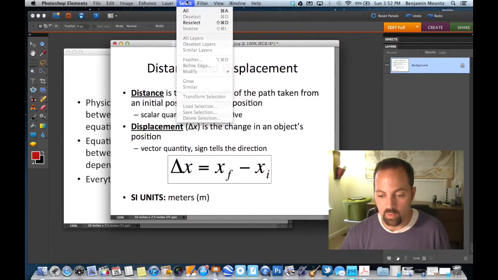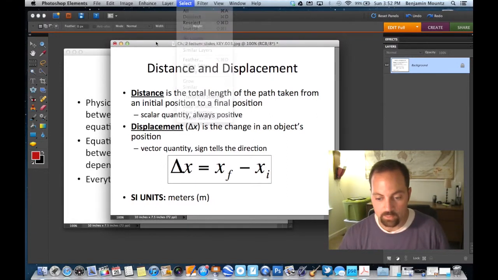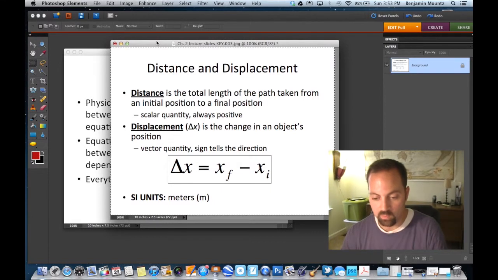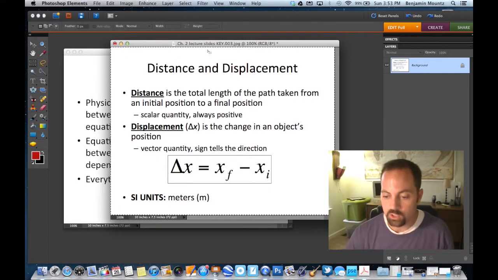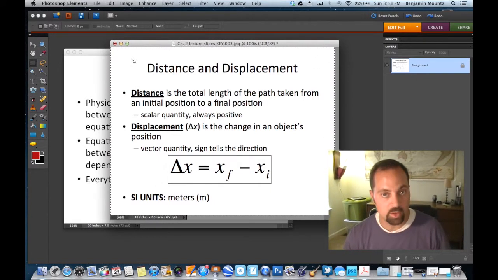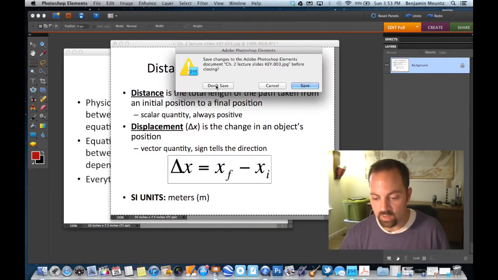You can also do that by just going to Select All, or Command A. I'll do the same thing. Command A. You see the little marching ants around the edge right here. That means the whole picture is selected. And then I'm going to copy it, Edit, Copy, or Command C. I can now get rid of that because I don't even need it anymore.